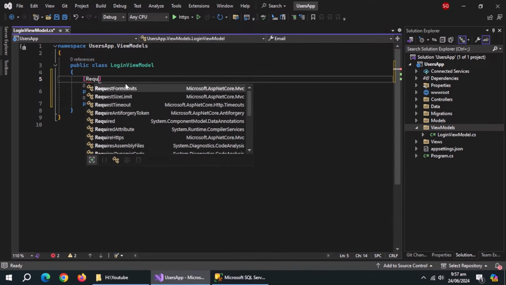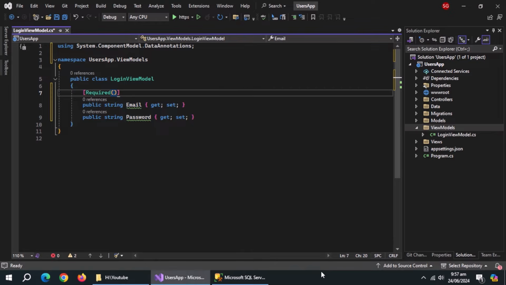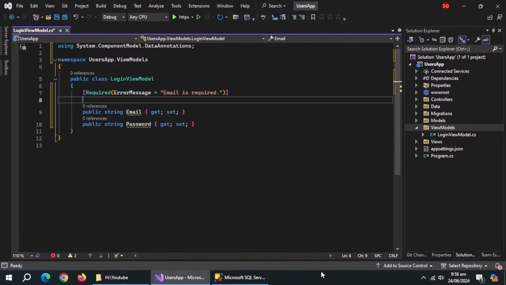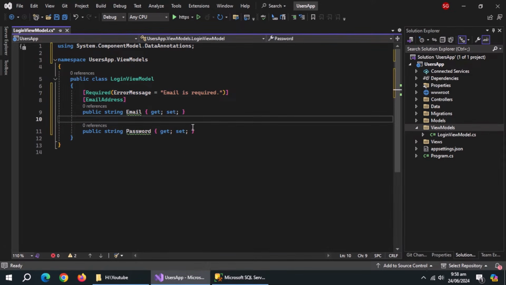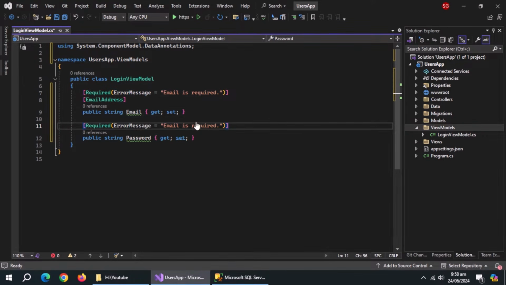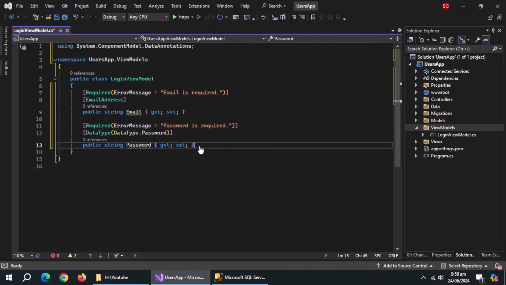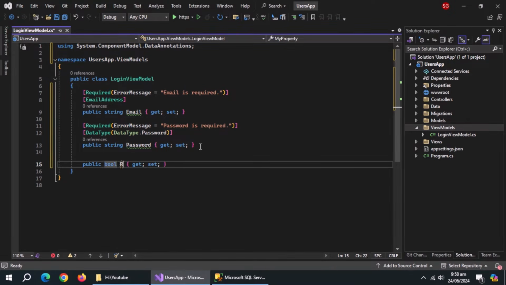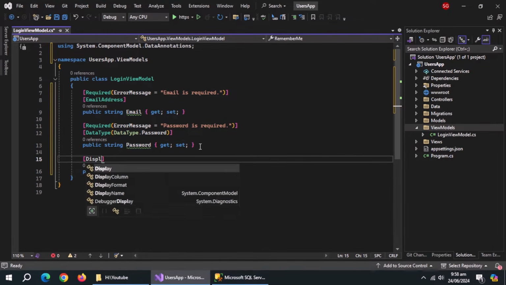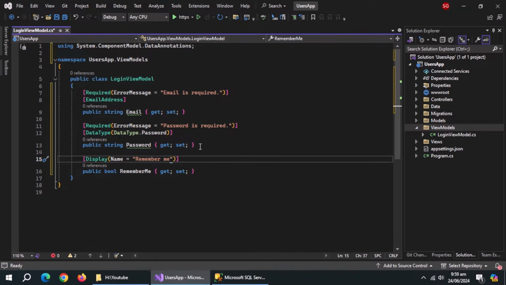Above Email, add Required annotation, and also set error message inside it. Then add EmailAddress annotation. Copy Required annotation and paste above Password, and also change error. Use DataType annotation and set data type to Password. Also create a Boolean property named RememberMe. Above it, use Display annotation and set display name of this property.